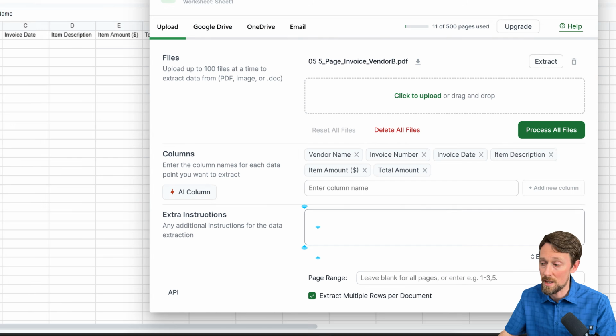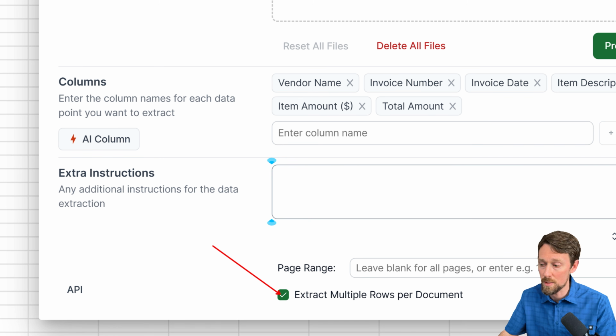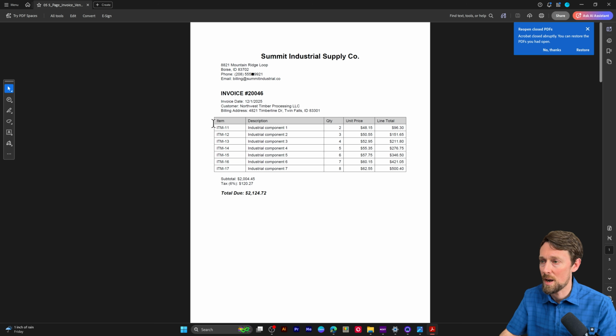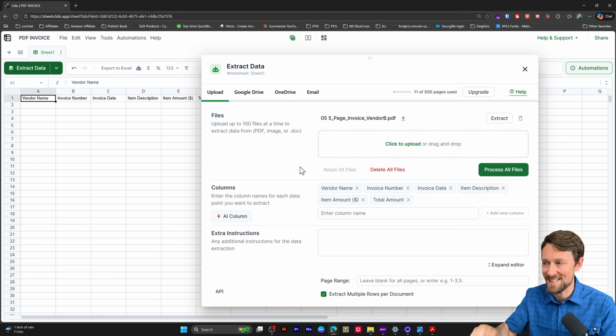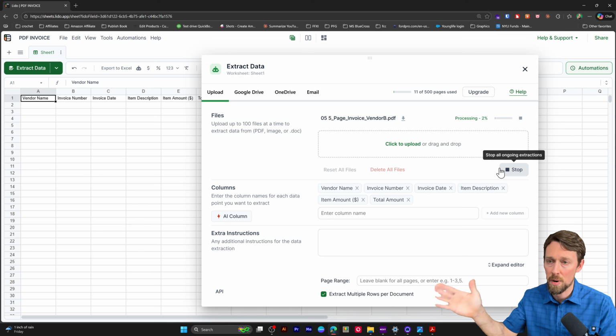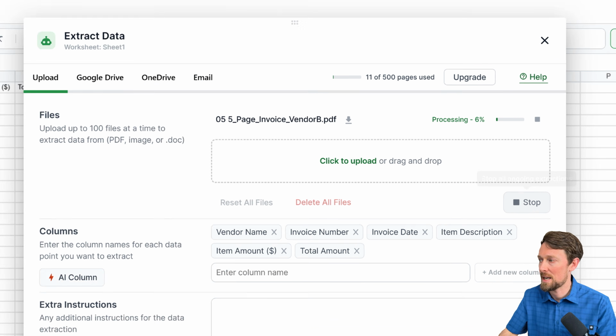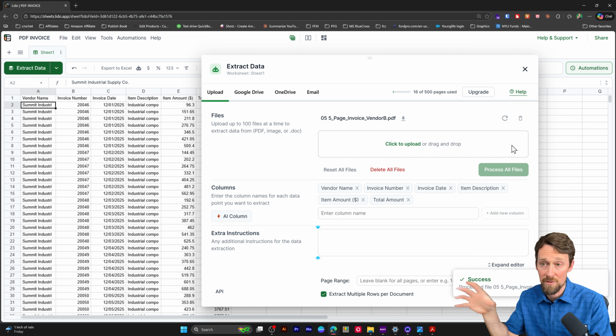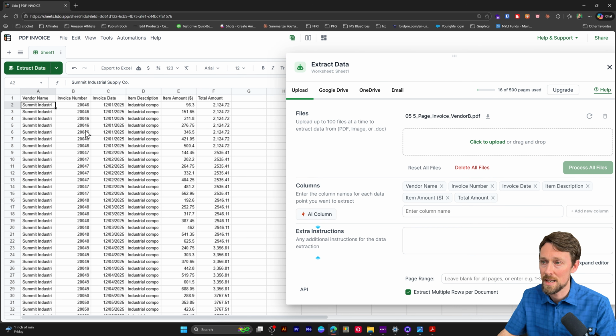And then finally, an important thing, especially for what we're doing, we're going to extract multiple rows per document. So we've got all these different line items, remember, on this document. We want all those in separate rows. We're going to click Process Files, and it's going to give us a countdown little percentage rate here on how much it's processing. And when it finishes, voila, over on our left-hand side, after only a few seconds, it's going to bring in all that data from our sheet.